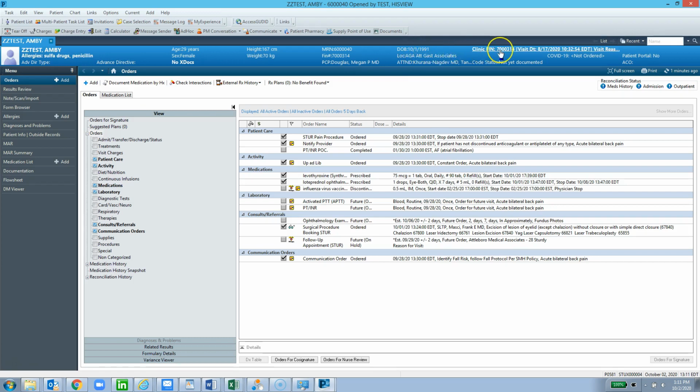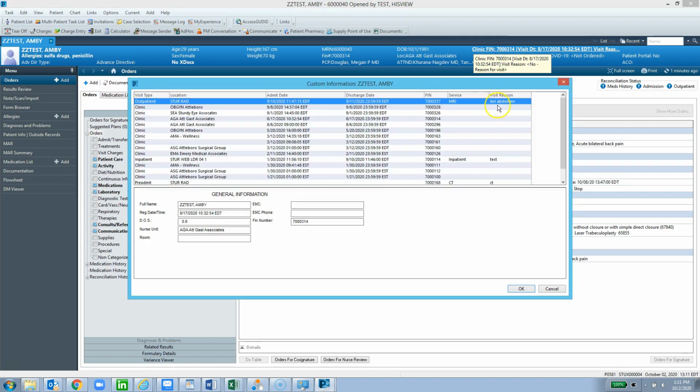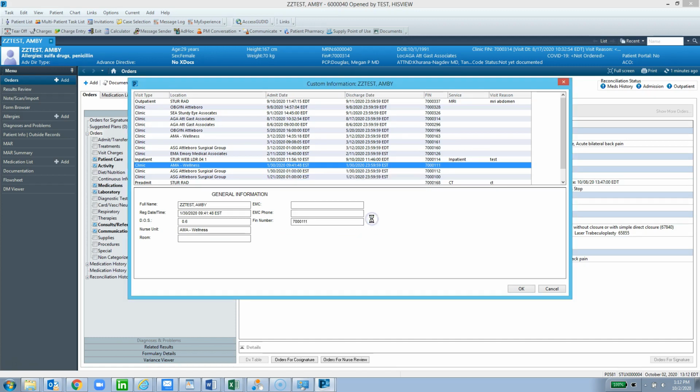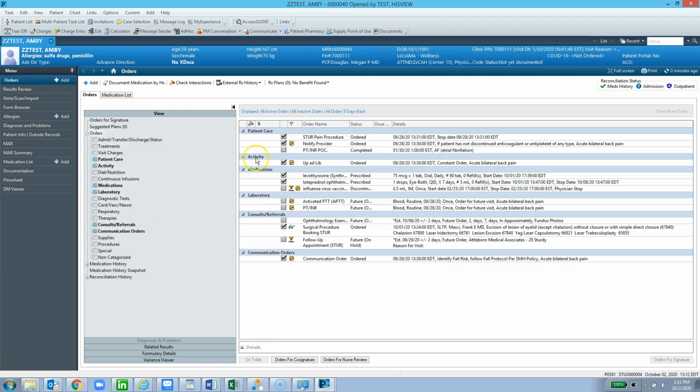Date of birth, and this clinic FIN again is just for this particular visit, but if we do click on it, it does give us a list of their complete history of visits. So if we wanted to switch to a different visit, we could do that from here just by double clicking on one of these visits. It's going to give us a warning that says it's going to change us to the selected encounter. Do we want to continue? And we can say yes. And again, you notice now we have a different location. We have a different attending physician here. PCP remains the same.